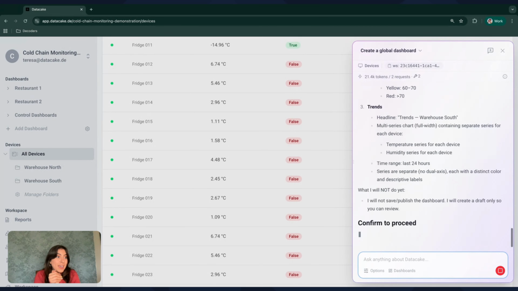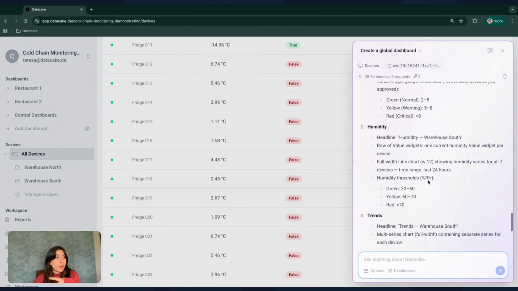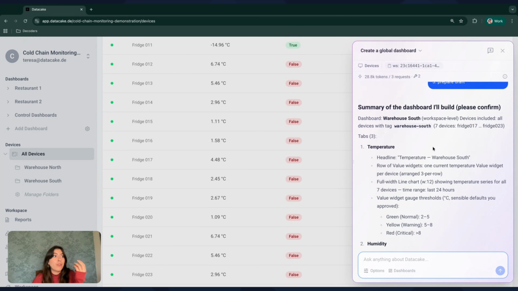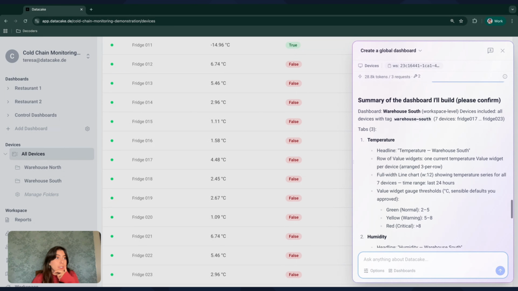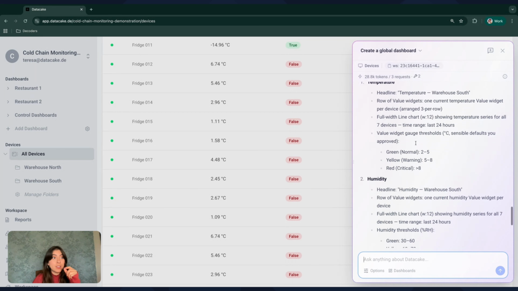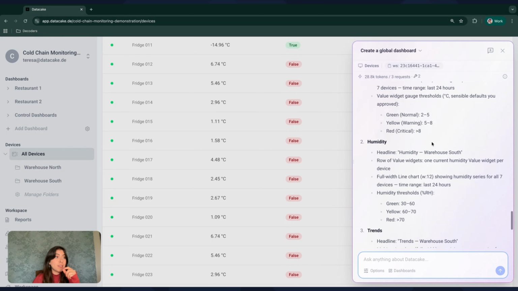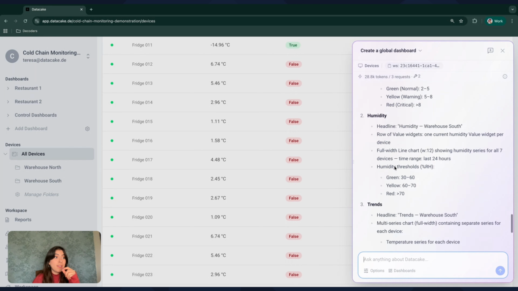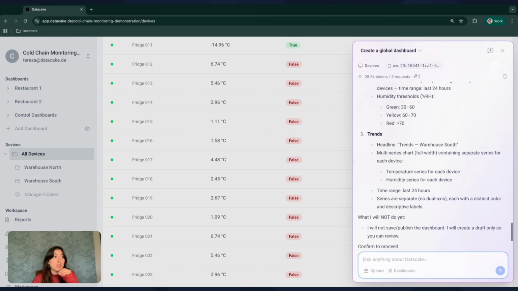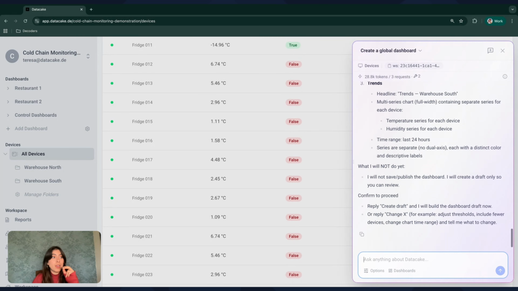It's giving me again a summary. You need to be very patient, and it wants to make sure that it will perform the actions that you actually need. So go ahead, read it again. Perfect. It even tells you I'm going to add a headline and the row of value widgets. Then there's going to be a line chart with the 7 devices. Then these are going to be the ranges. Then for humidity, this is going to be the headline. This is going to be the value widgets and so on. And for the trends, I'm going to have this.